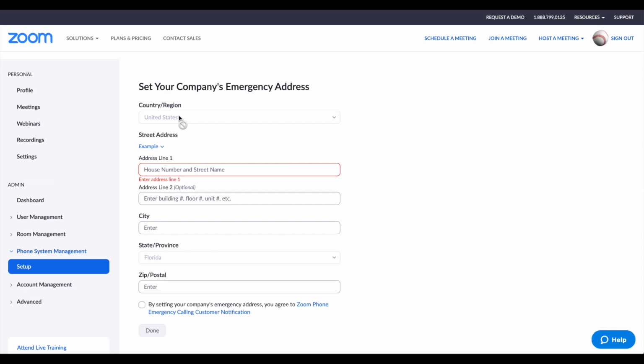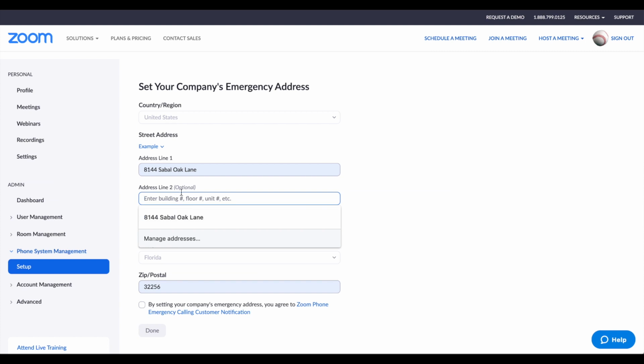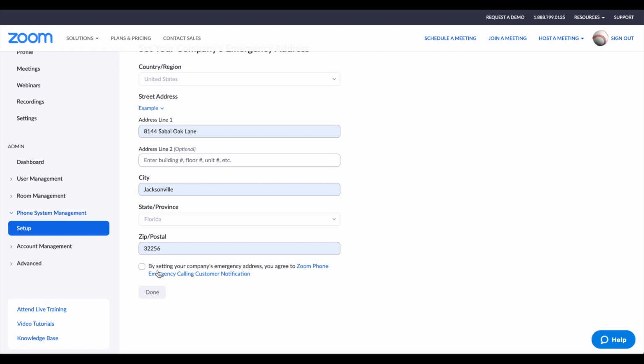It's very important that we ensure that this information is correct, because if you call emergency services, this is the information that'll be transferred to them. Select the address, city, state, zip, confirm that's accurate, and accept the notification. Click done.